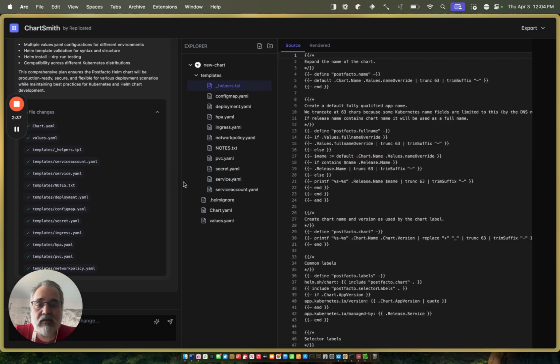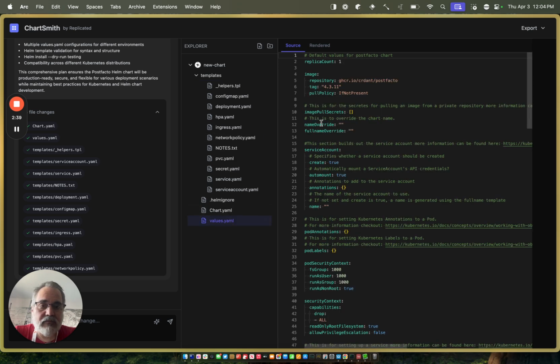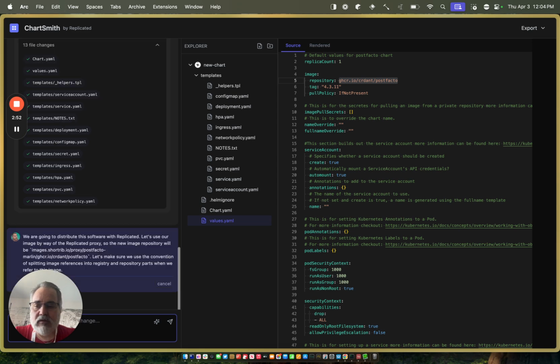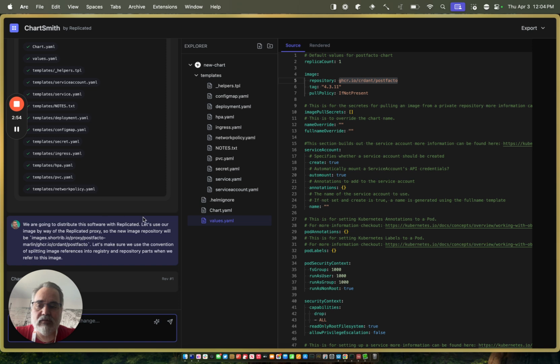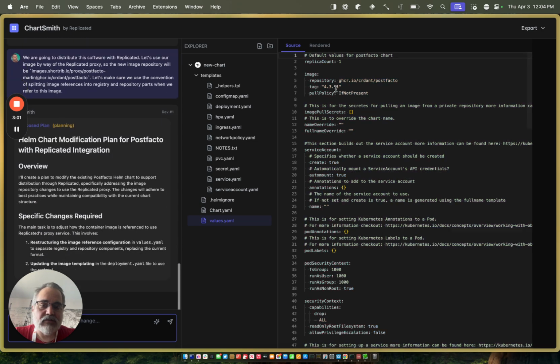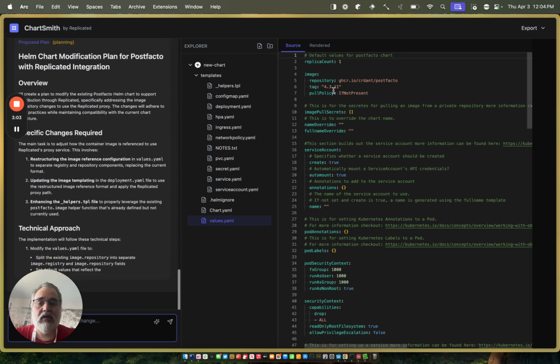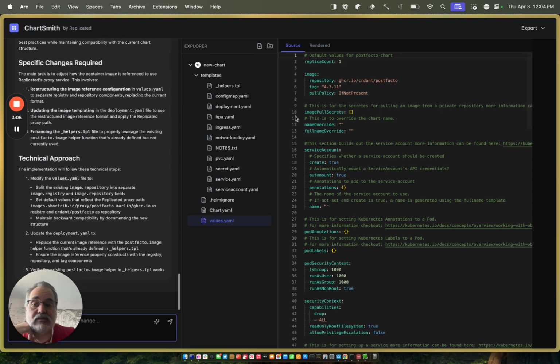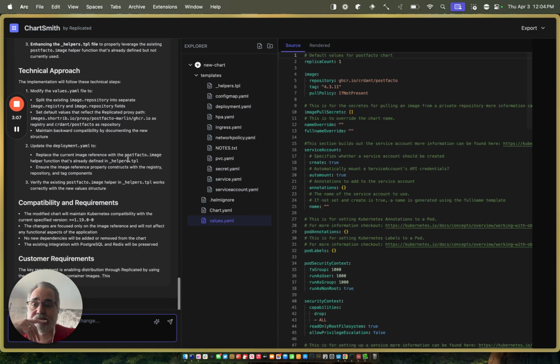So next up, if I look through here, you can see I'm referring to this from GitHub. And I'm actually going to distribute with Replicated, so I want to use the Replicated image proxy. I've got another prompt here that's going to just mention that we're distributing with Replicated and where the repository is going to be, and also ask that we break out the registry and repository. That'll help later if we're doing air gap installs. So that will be useful.